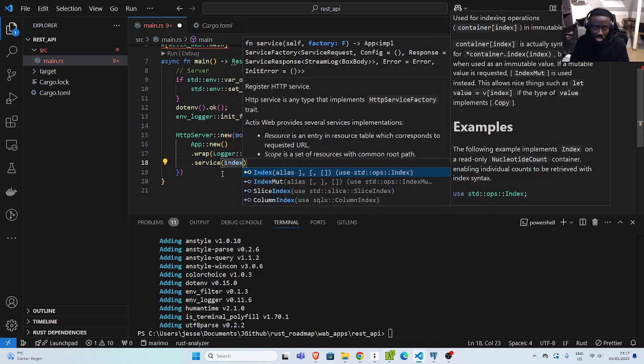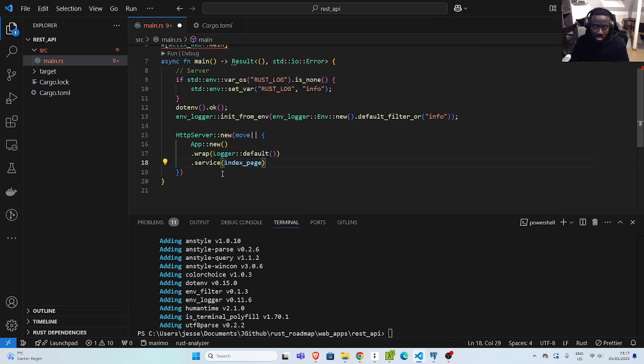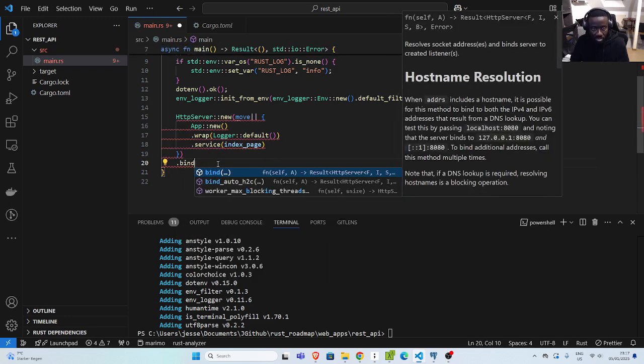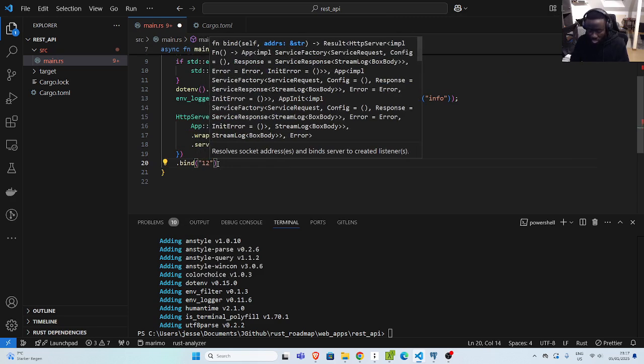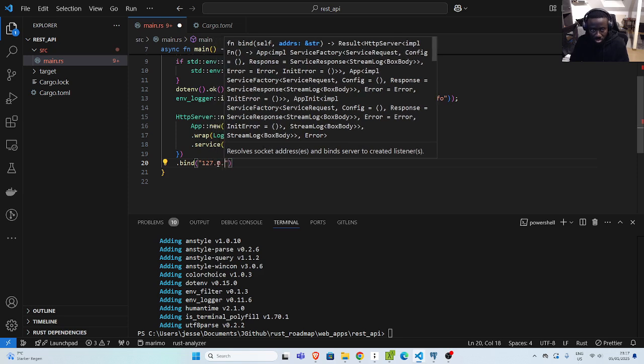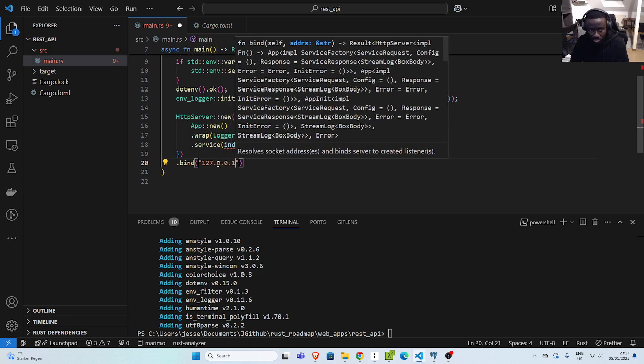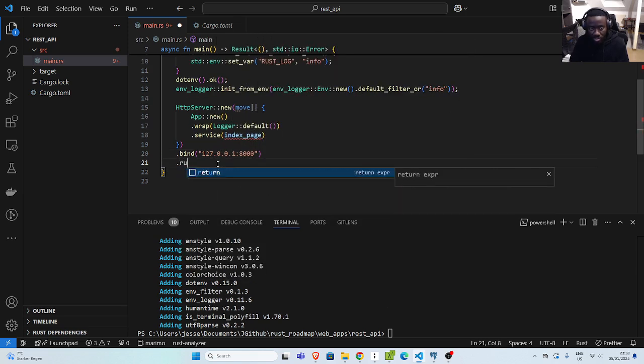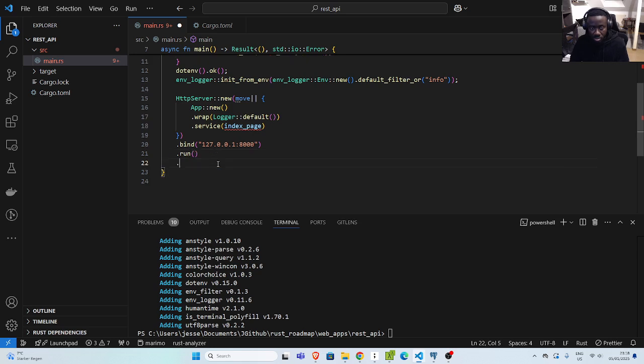So let's go to that index page, something like this. And then we need to bind this. So after building all of this, we need to specify the port we want to listen on, 127.0.0.1, and then we will just specify the port. Then we need to run, and then we need to await. Perfect. That is all, right? So if I save it, now everything is working.